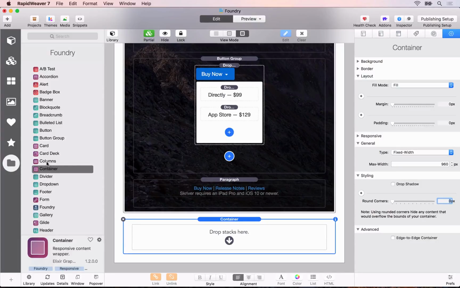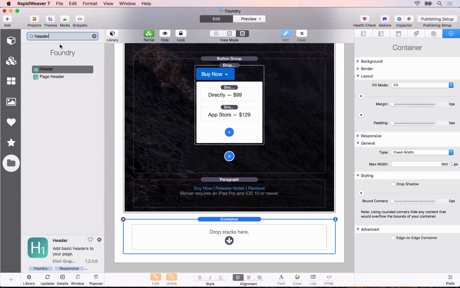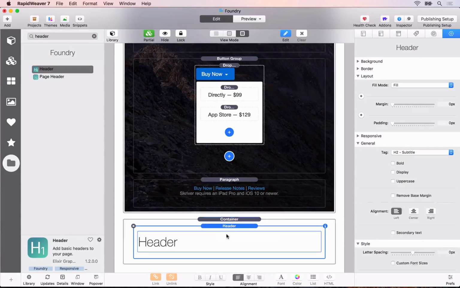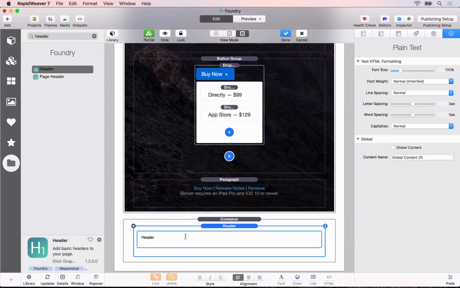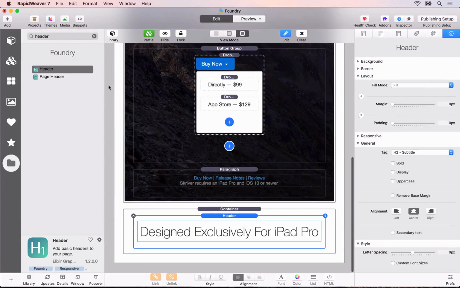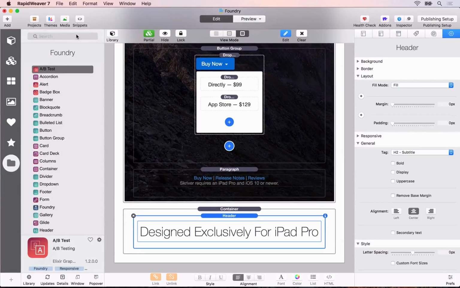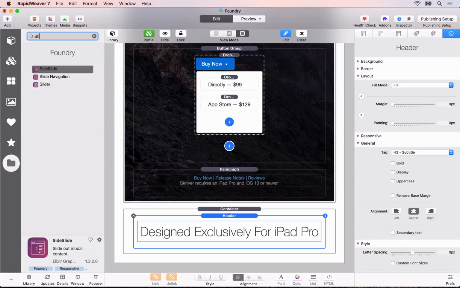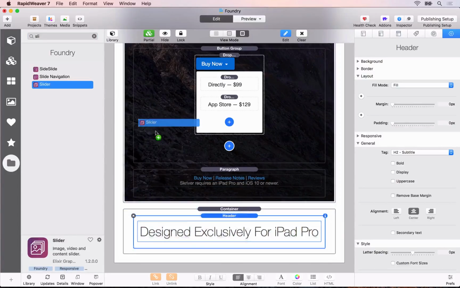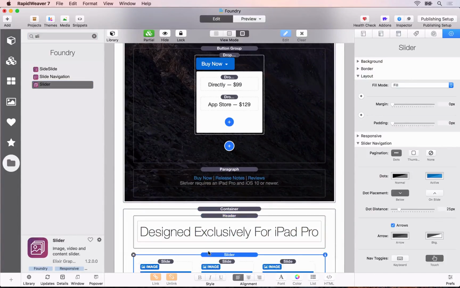And then inside of there, what we want to add is a header. So I'll search for that, drag and drop that in. And then what we'll do is set the alignment to be center, and the header text here was designed exclusively for iPad Pro. So there's our header, and then below that what we want to add is a slider gallery. So search for slider, and we can drag and drop that in below the header.